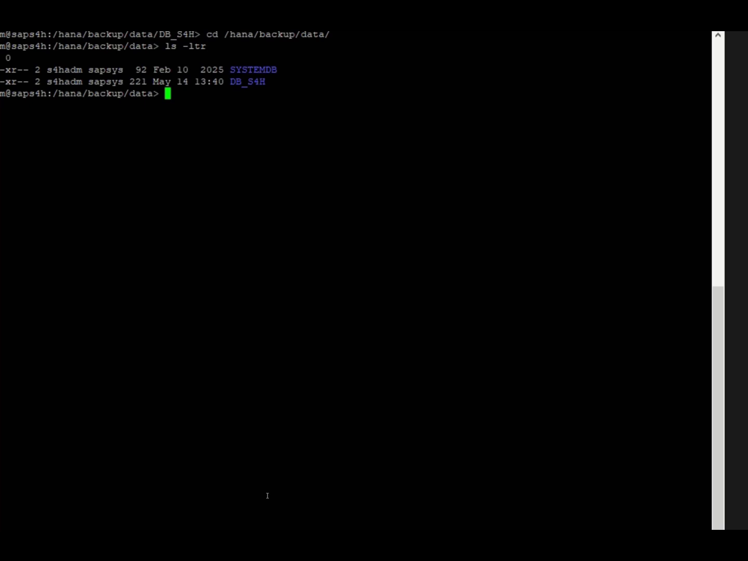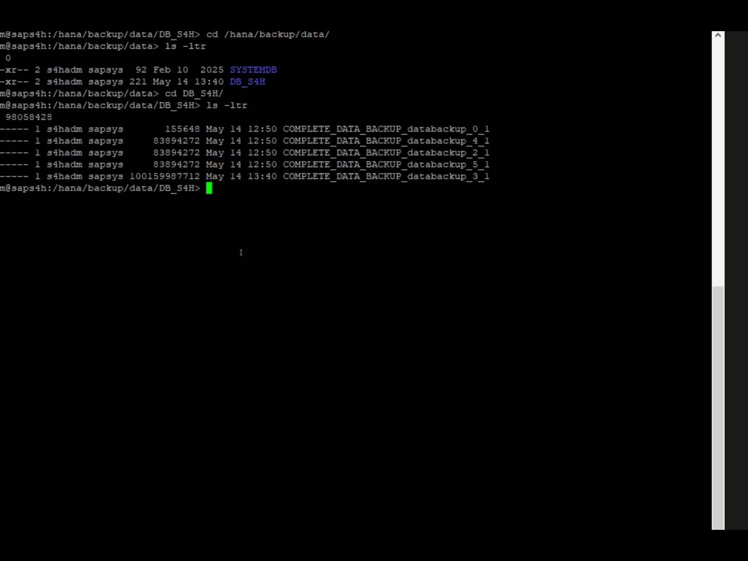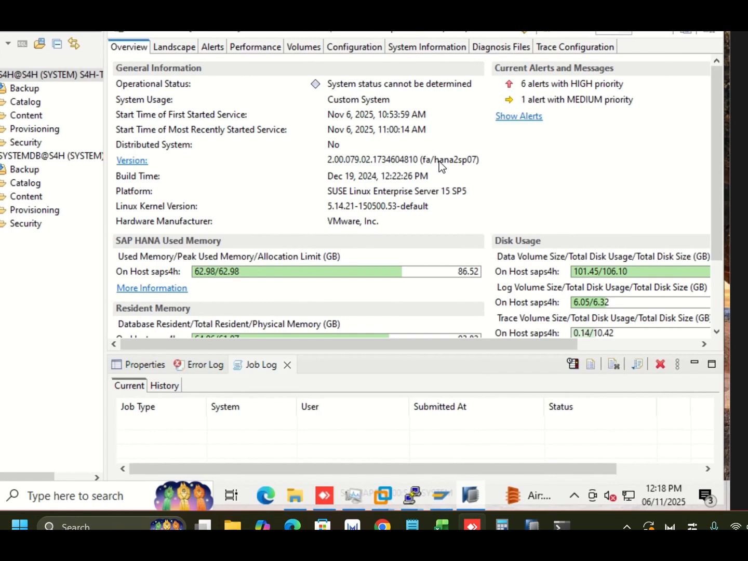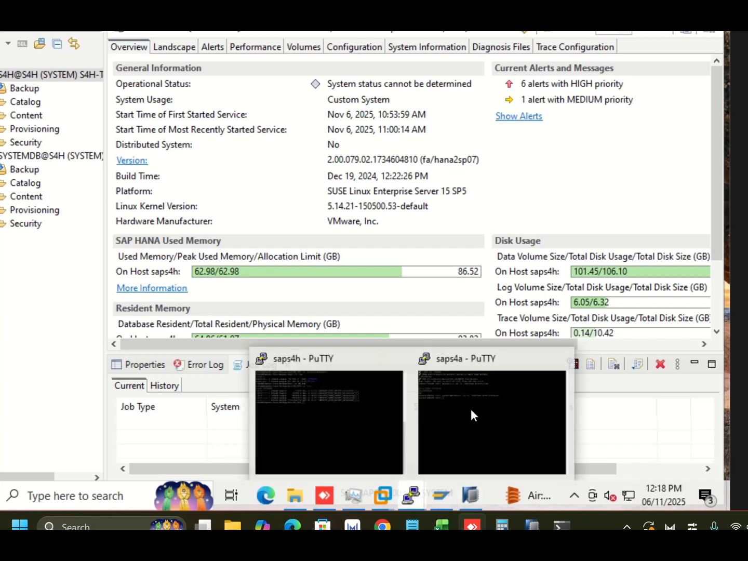This is the backup, and these are the backup files. So I'm going to restore these backup files. The prerequisite to restore the backup is that we have to stop the application. So I will stop the application now.